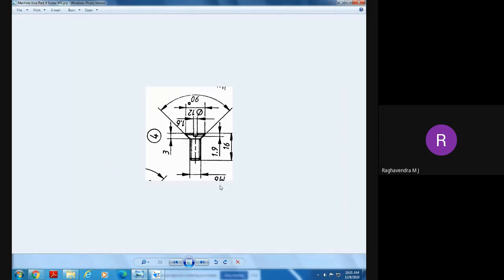It's called a screw M6. This is M6. How to create this screw? Since it is circular in nature, this is circular and this is also circular. This is diameter 12 and this is diameter 6. M6 means diameter 6. M8 means diameter 8, like that. Since it is M6, the diameter is 6, and this diameter is 12.